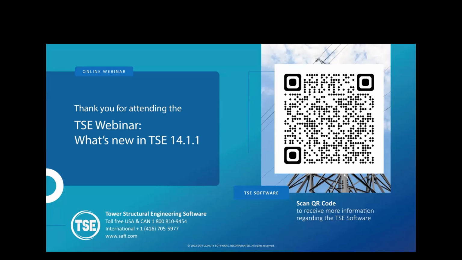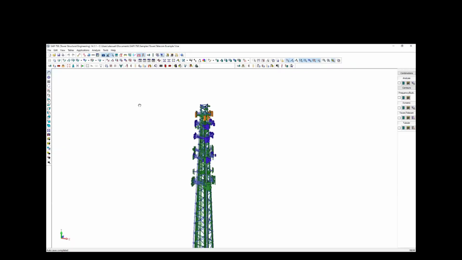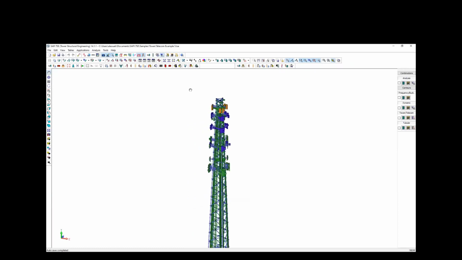Okay, so I think there is a question. Someone asked if we can do guy masts. So yes, definitely. I can just show you quickly the feature that we have.